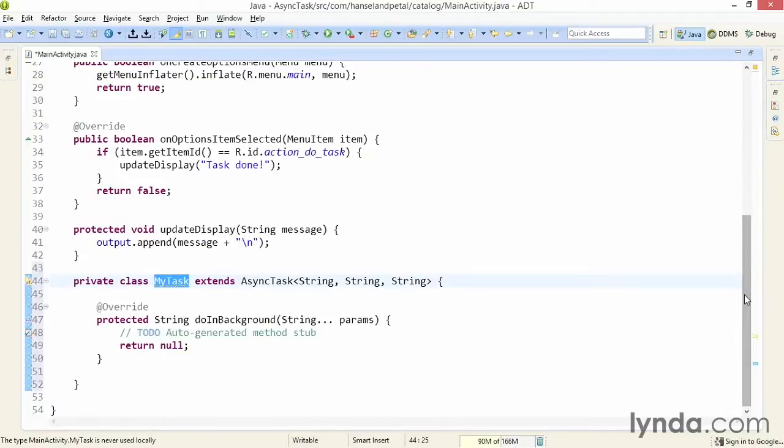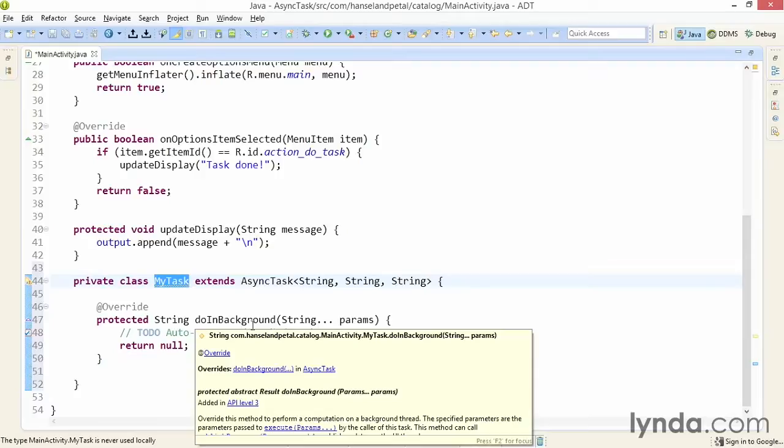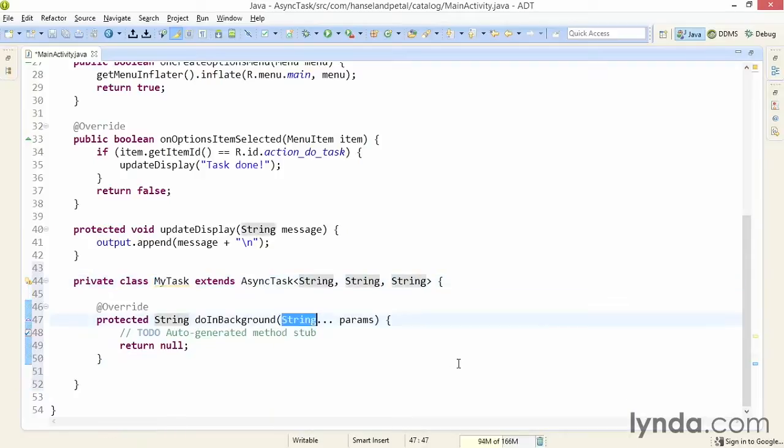Notice that the doInBackground method is set up to receive a set of parameters. The three dots mean that you can pass in a list of parameters, any number of parameters in any order, but they must all be strings. Now that's not always true of all async tasks. The reason my doInBackground method is expecting strings is because I declared the Params type here. That was the first generic declaration.